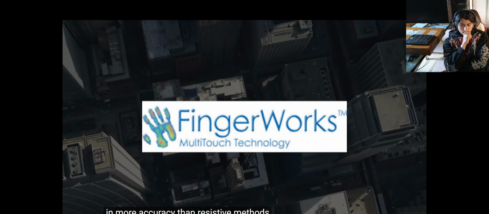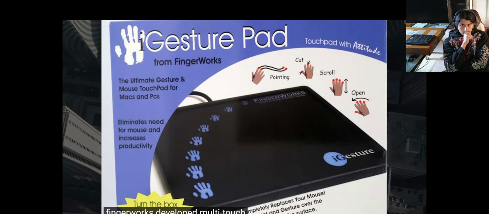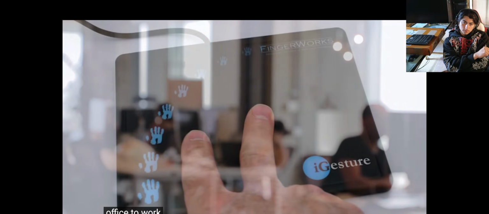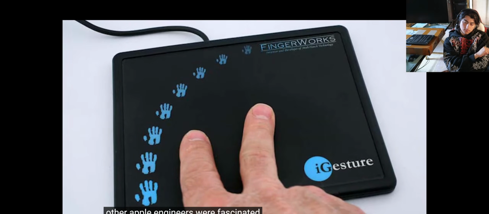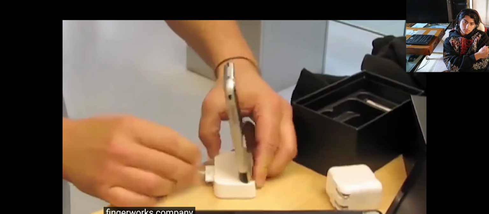Between 1999 and 2005, the company Fingerworks developed multi-touch devices for those with wrist injuries and the disabled. One day in 2002, an Apple engineer who had broken her wrist brought one of the devices into the office to work. Other Apple engineers were fascinated, and Apple later ended up buying the Fingerworks company. This key technology eventually became used in the iPhone in 2007.